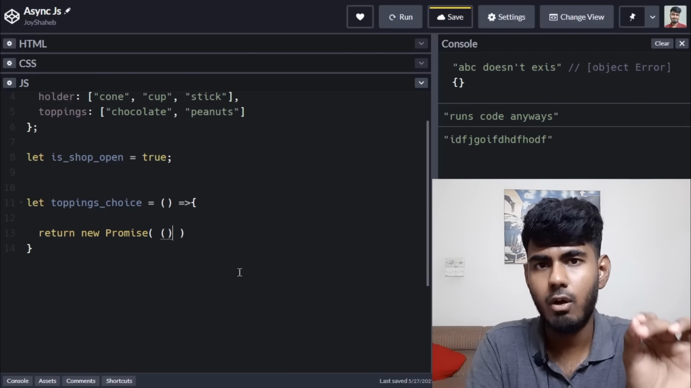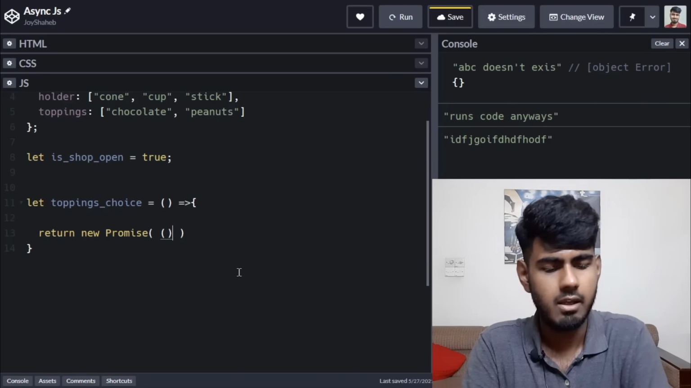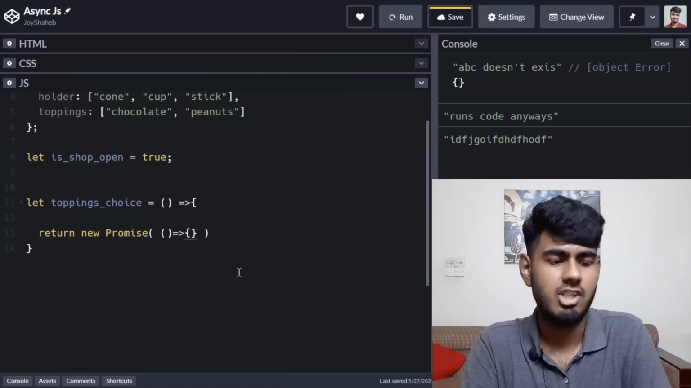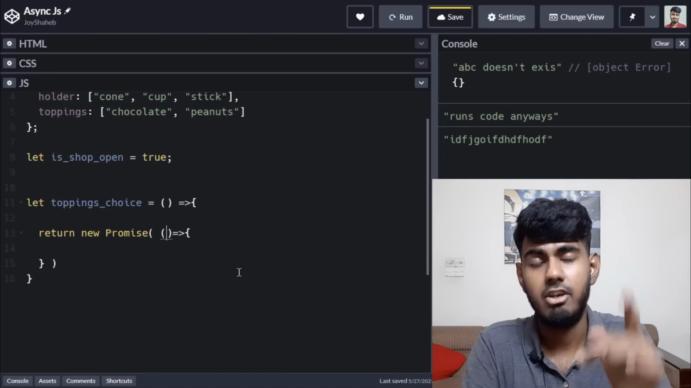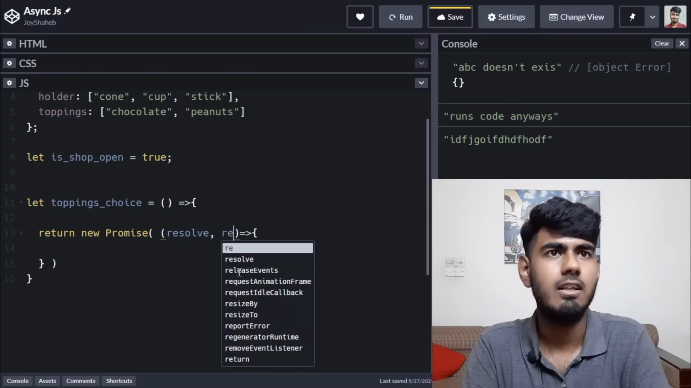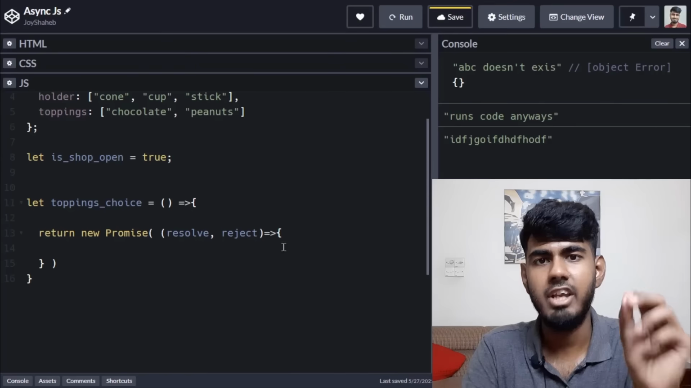Don't worry, I'm coming to the async await part. Okay, so equal to arrow sign, curly braces, and over here what we're gonna write, come on, tell me, resolve, reject, like this. Okay, now over here what are we gonna do?